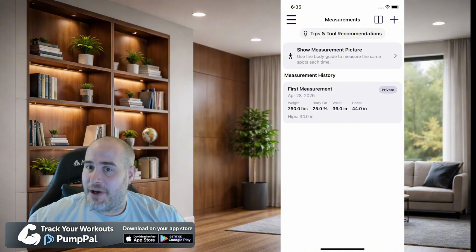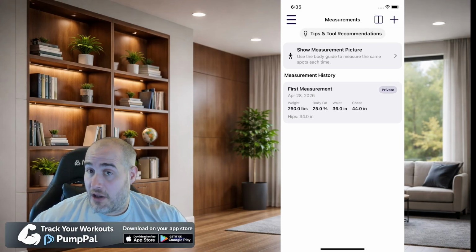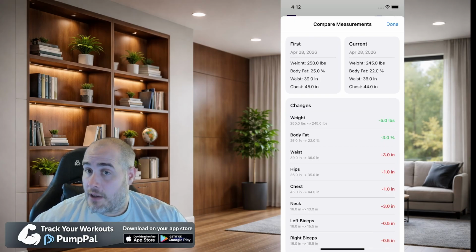Once you start adding these measurements into your list, on the top right, we have the compare button just to the left of the plus button. If you select that, it will then begin comparing your measurements over time. On the left here, we have the first measurement you ever made. On the right, you'll have the current one, whatever the latest measurement was. And then it'll show you visually of what happened.